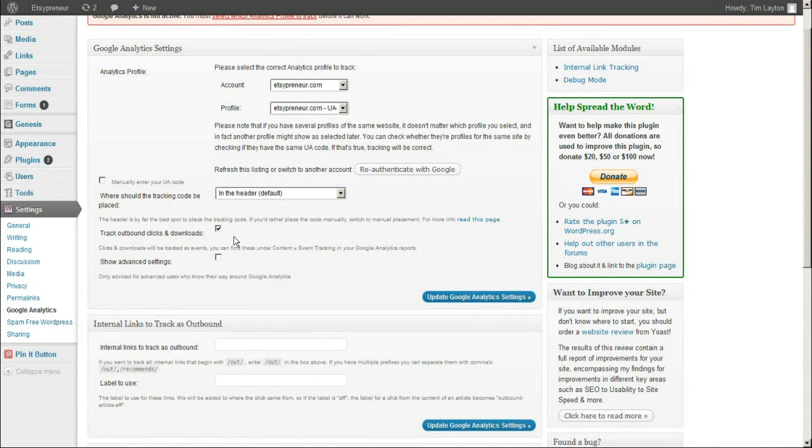So track outbound clicks and downloads. That's one of the other reasons that I picked this plugin, is I knew that it did this. It sets up event tracking in Google Analytics. I haven't gotten to that level of advanced analytics research yet, but I'm going to, because I put that on Everything Etsy, and I want to see where people go for outbound clicks.